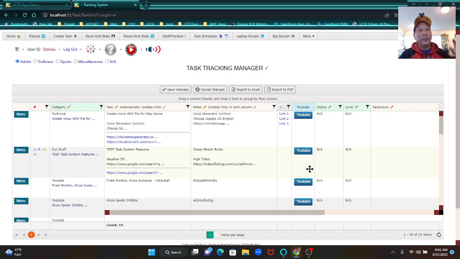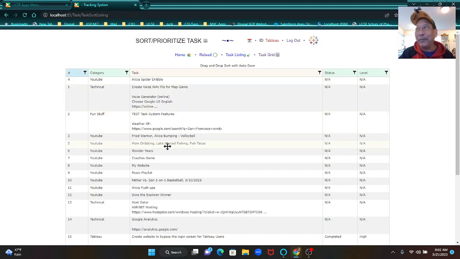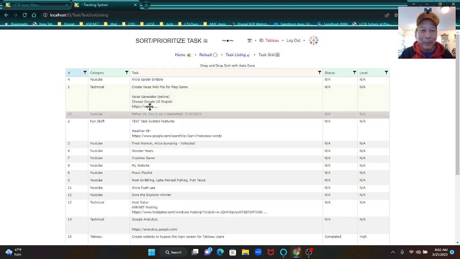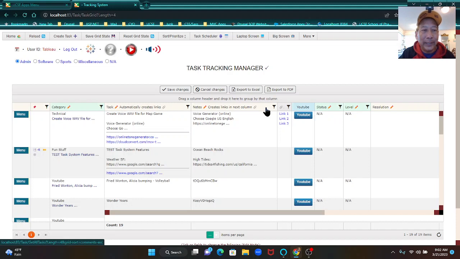Oh, one thing I have to show you, which is a very common feature, drag and drop sorting. So this specific system happens to be a task management system where I prioritize my tasks. My tasks on a daily basis can change priorities. So I have drag and drop sorting here, where, for example, I could say this is really important. Alicia's spider dribbling. Again, I have fun stuff. This is just test records here. I may move things around here. This may not be that important. I can move it down. So there's drag and drop sorting. It's very user friendly. It's easy to sort things. Go back to my task grid. Pretty much covered everything here.